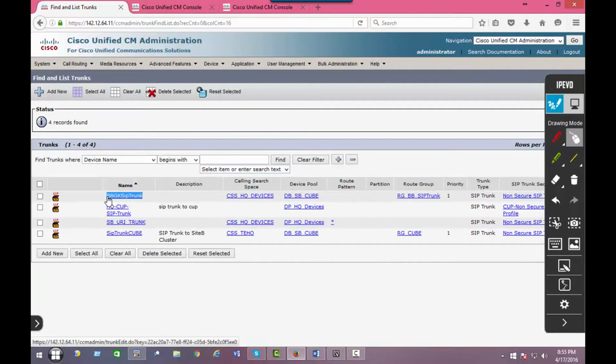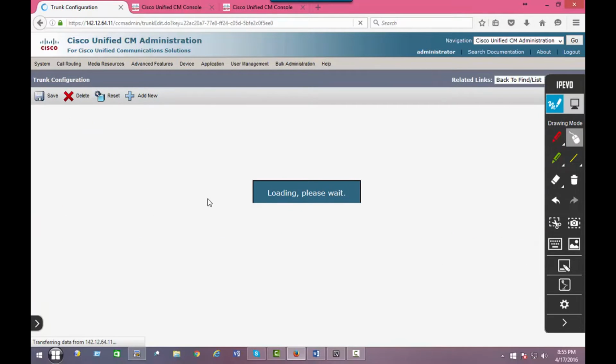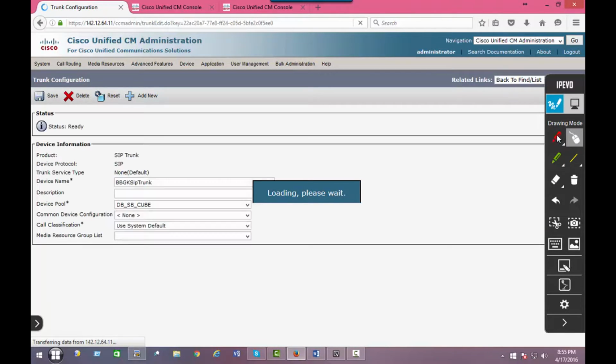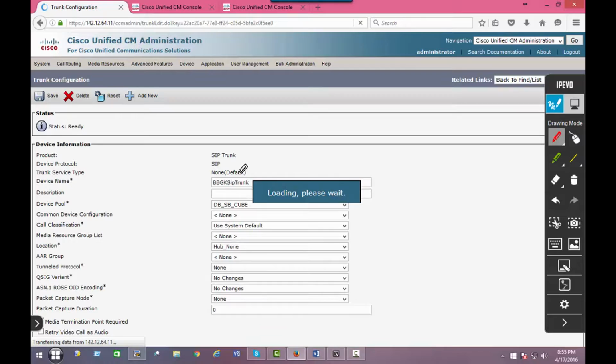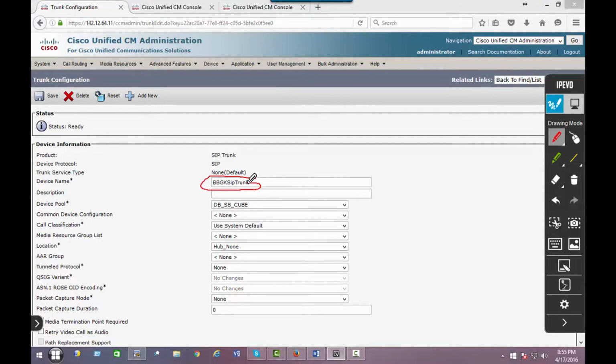So I have a SIP trunk called BBGK SIP trunk. Standard name, device pool. I use a side B cube because of using the iLBC codec. It's actually an HQ device pool, but I call it side B because the cube is running on side B.